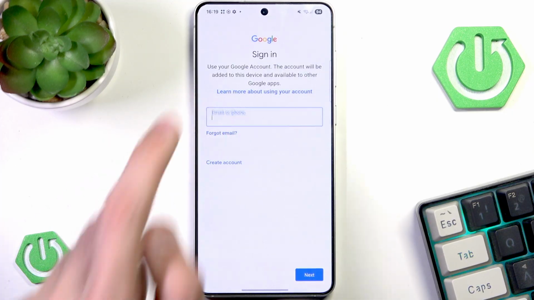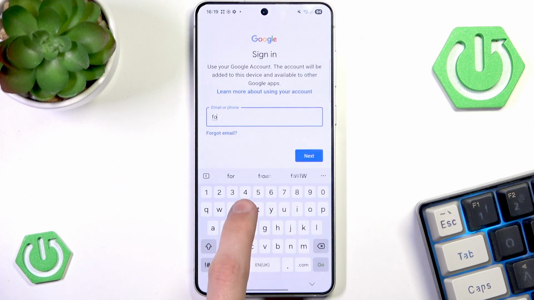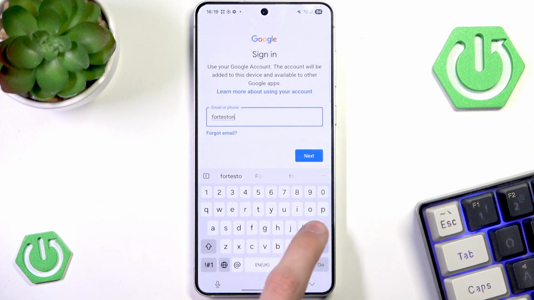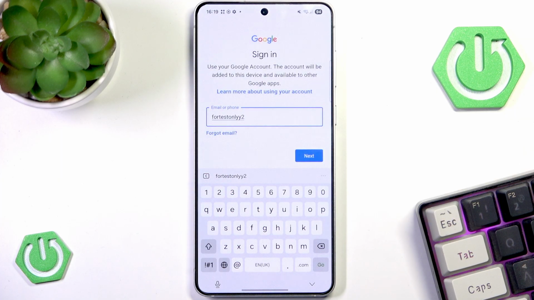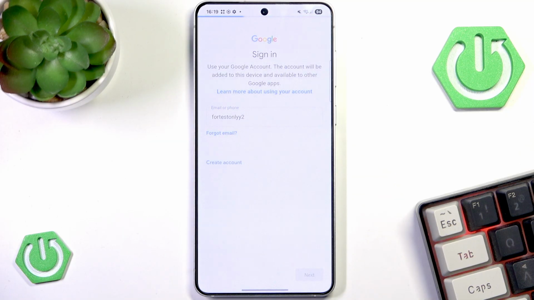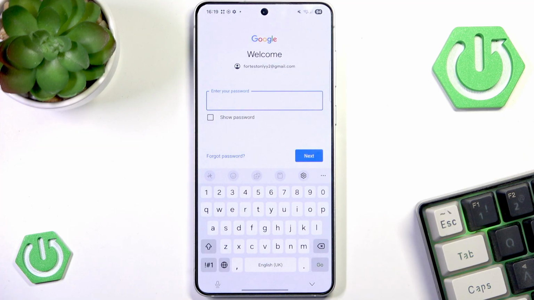Now we need to input our current email. For me it's fortestonly, but with double Y's and the number 2 on it. And fun fact, you don't have to manually type in the gmail.com part, it's just not worth it. And now we want to input our current password, so I will quickly do that.